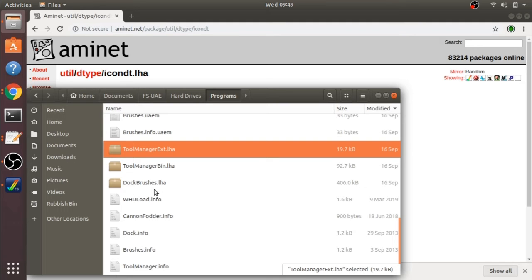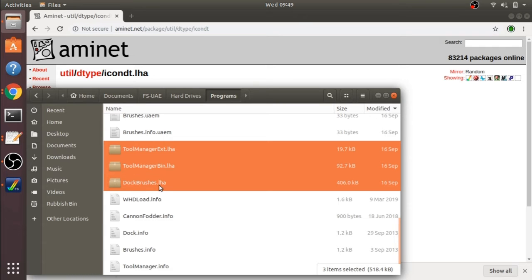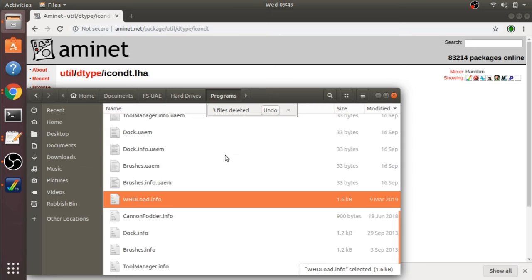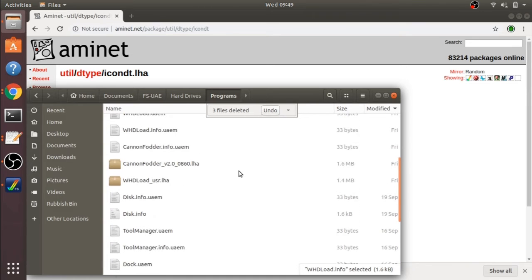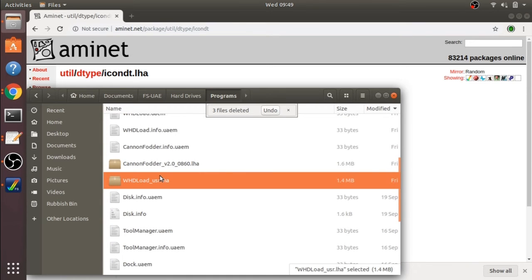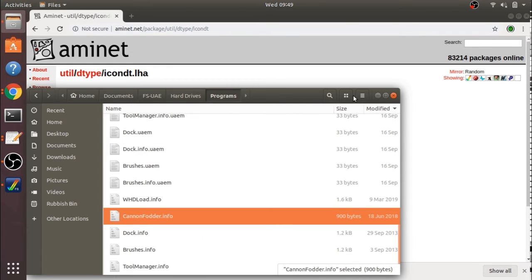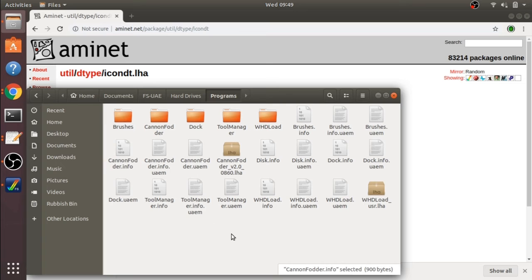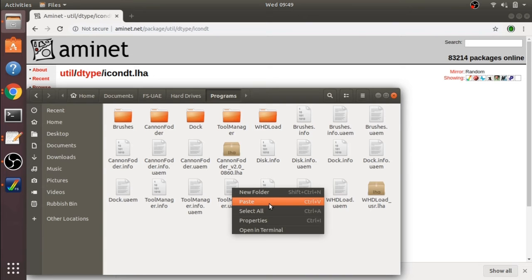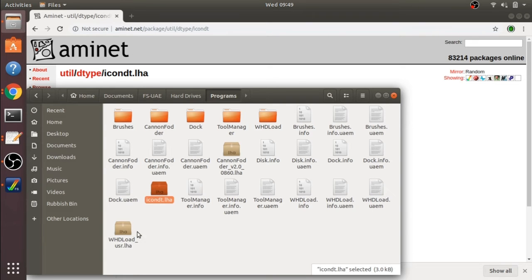I have to do a bit of tidying up in here. Actually, before I start, let's just tidy up a bit. Let's get rid of those, because these are the files that I used to actually install ToolbarManager in the first place. That's visible on my page. I don't need that. We'll get into WHDLoader another time. Don't need that file either. So I'm just going to paste that file into here. So there's the archive, and now I've got to extract this in the Amiga.